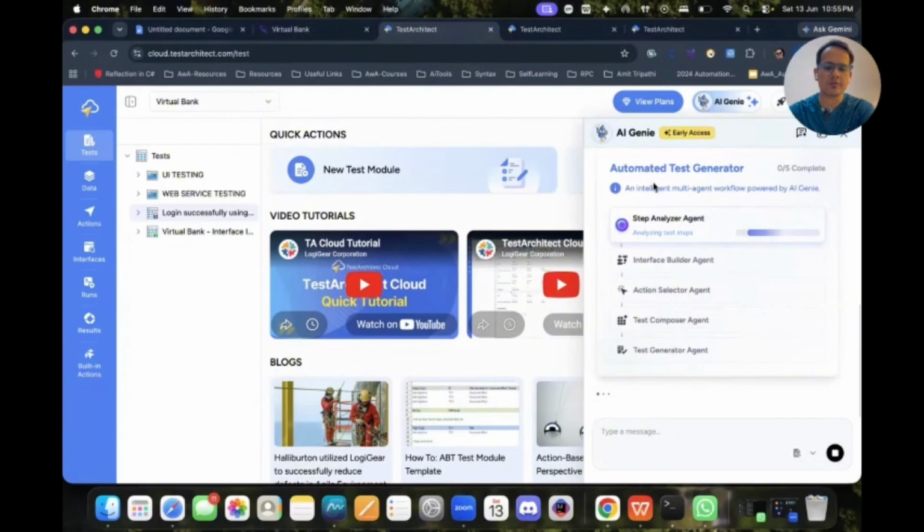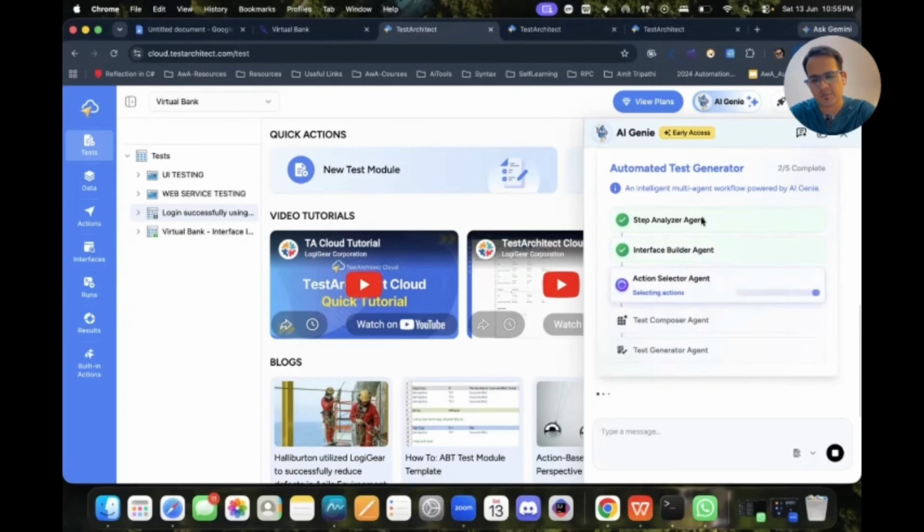And now over here, if you see, this shows the automated test generator. Different agents are working together. The step analyzer agent is analyzing the steps that have been written. The interface builder is building the interface. Basically, it is going to analyze what screens we have and what elements we need to click on or interact upon. Based on that, the action selector agent is locating those elements and does the action selection.